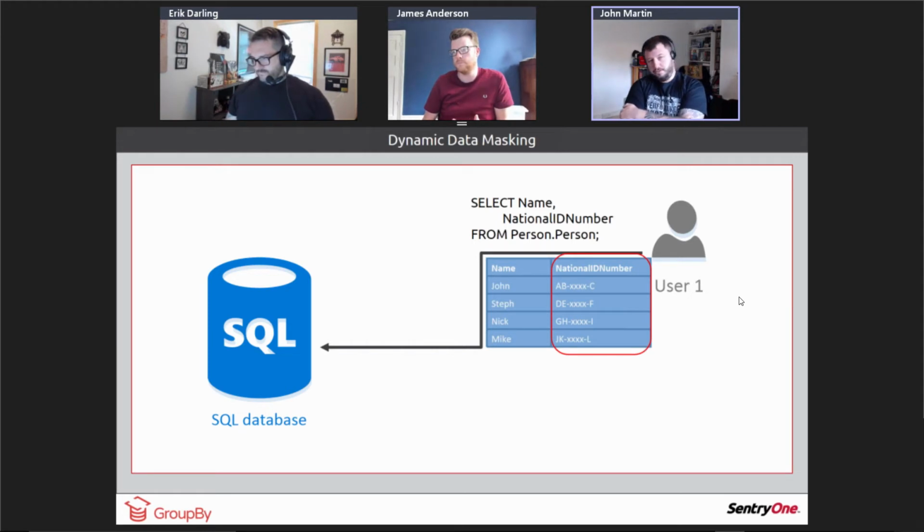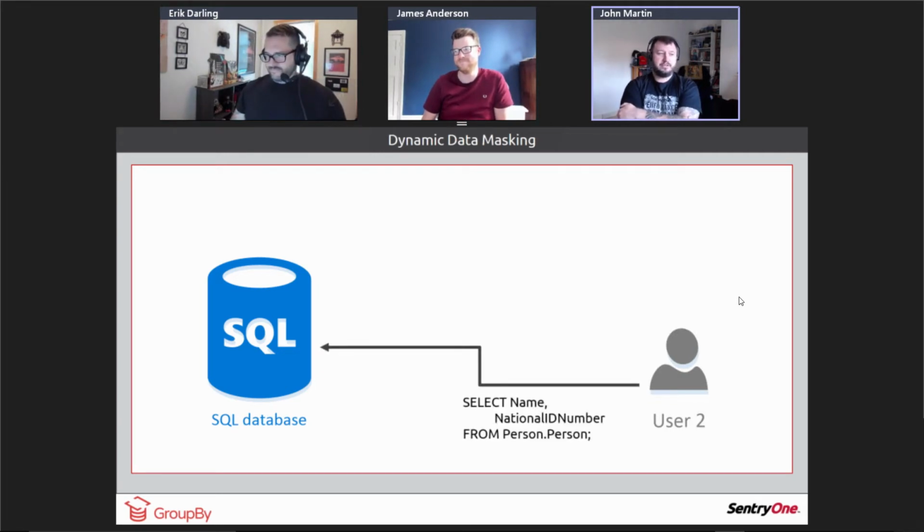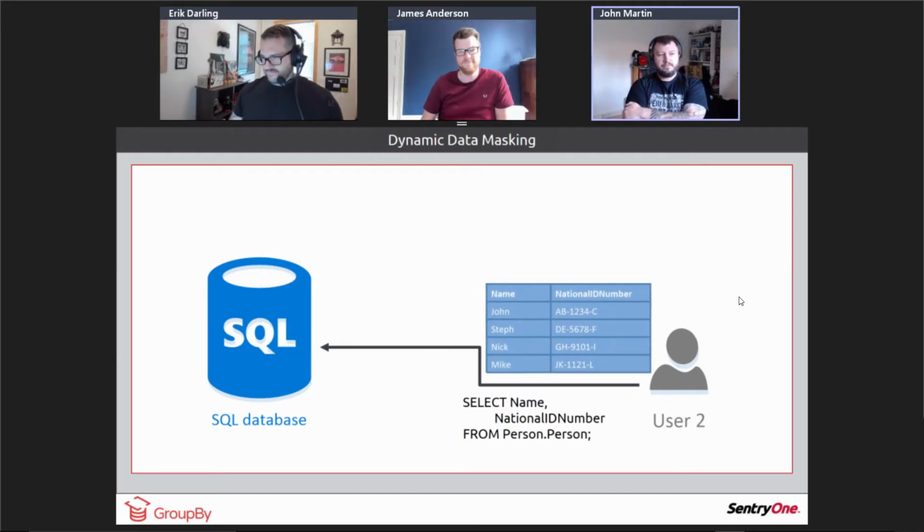We see masked data for user 1. I have the same database. I have a different user this time, user number 2. They're going to ask the same question of the database, but because they've been set up in such a way that they've got permissions to see the unmasked data, then they're going to see everything that's in there. Names and the raw data around the national ID number.